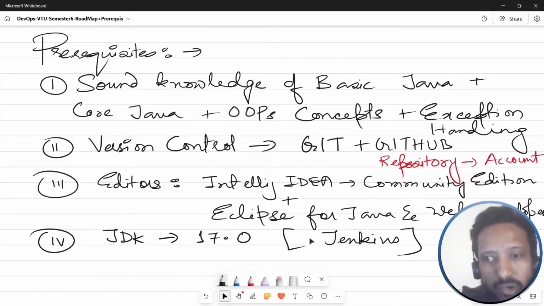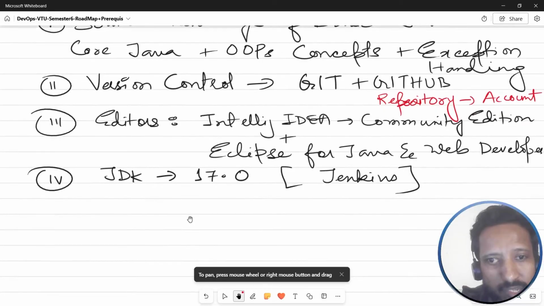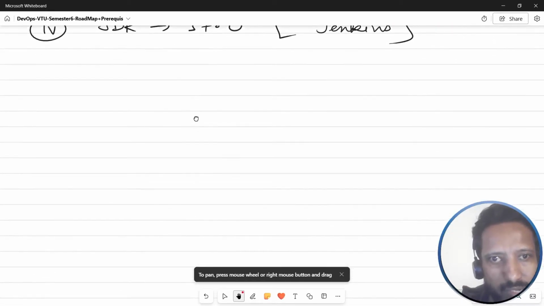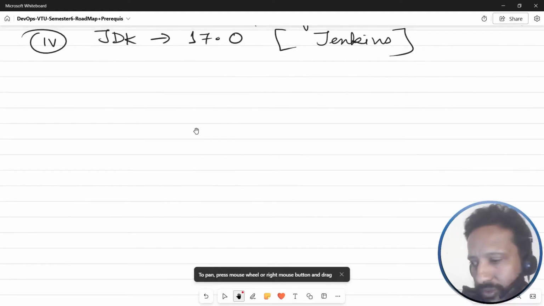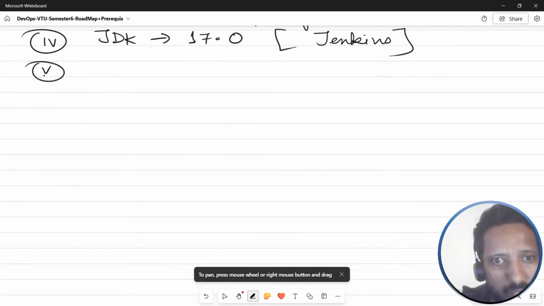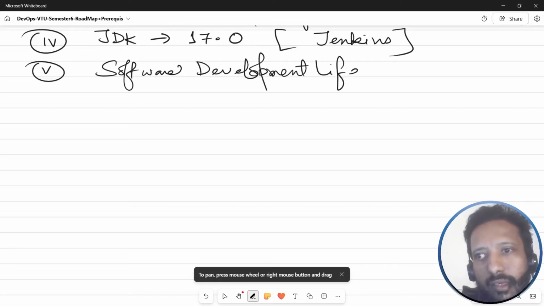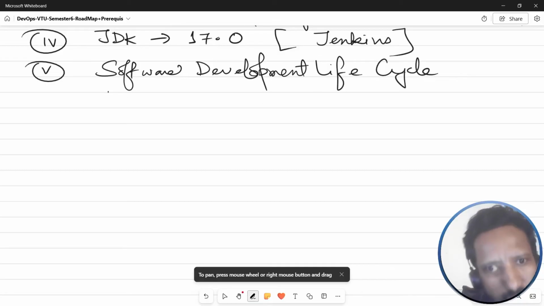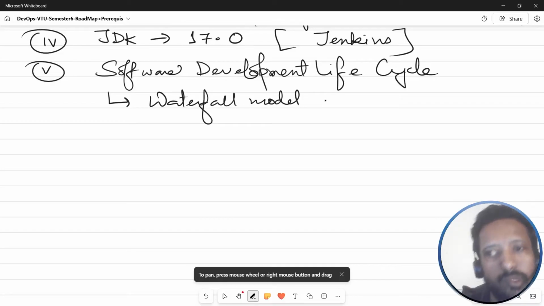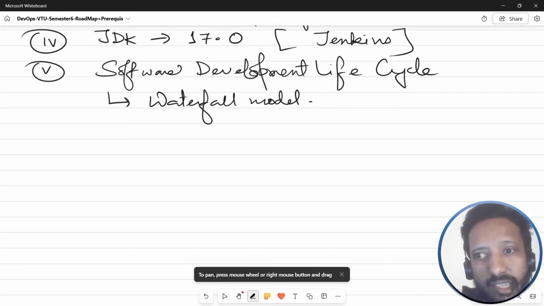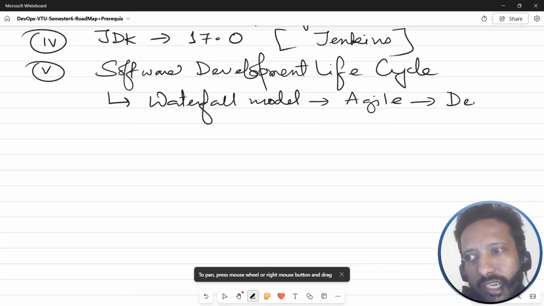Okay, and also about the prerequisites, as I said, I will be telling you everything, so let's talk about everything one by one. So now I'll go to the fifth one. Here, the software development life cycle. You start with any model, say suppose waterfall model. Talk about the disadvantages that we have here, and then we'll go to agile. Okay, and from there we'll go to the DevOps culture.